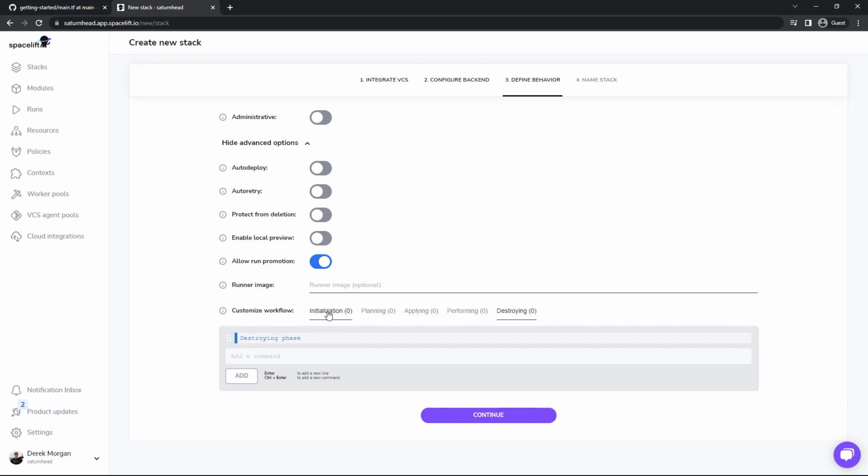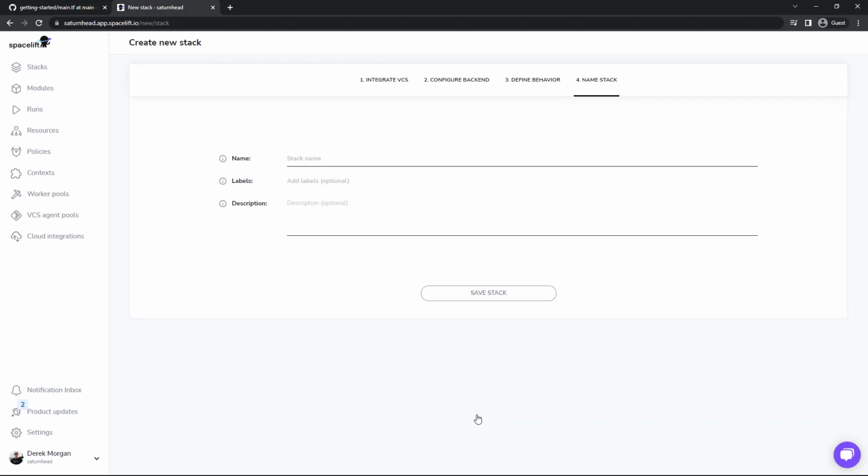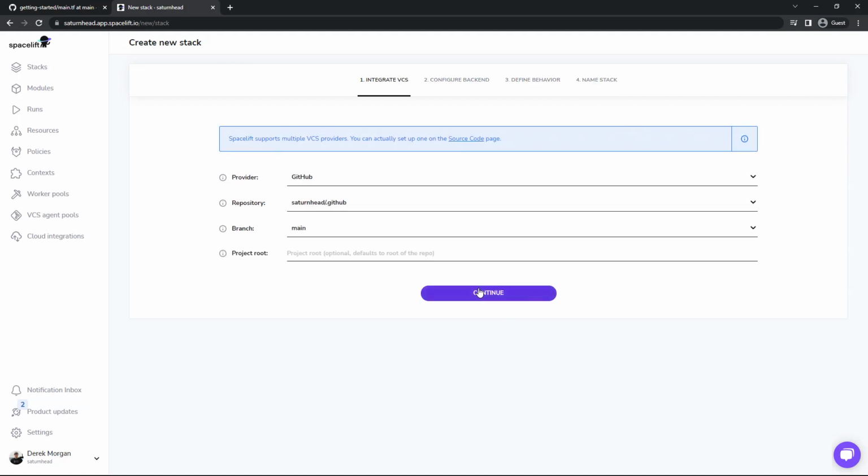Now do keep in mind if something does stop the progression of a phase, such as a manual intervention requirement or a confirmation step, then anything that was set in a previous phase will not be carried over as a new container will be spun up. So just keep that in mind. We'll then click continue. And here you can name your stack, just like so. You can add labels and you can add a description. And once you've done that, save your stack, and that's everything.